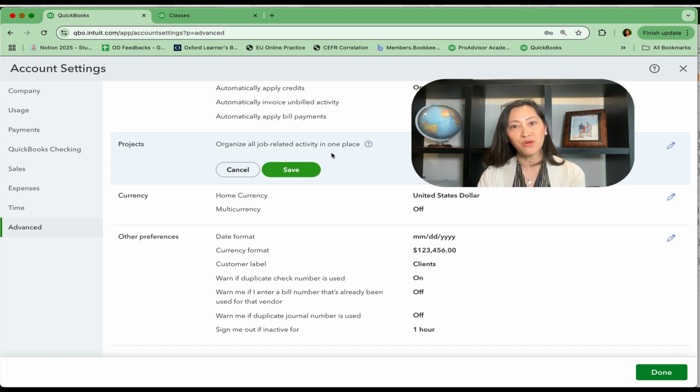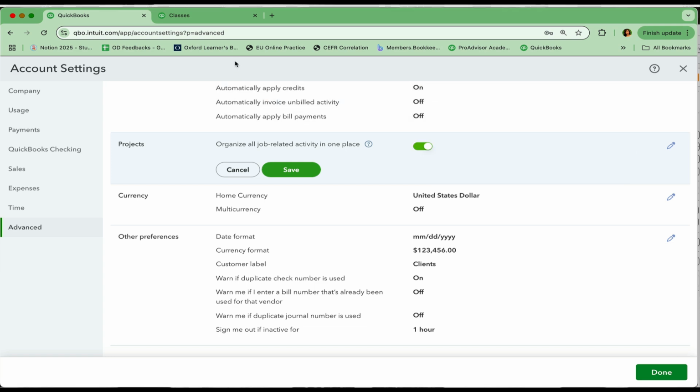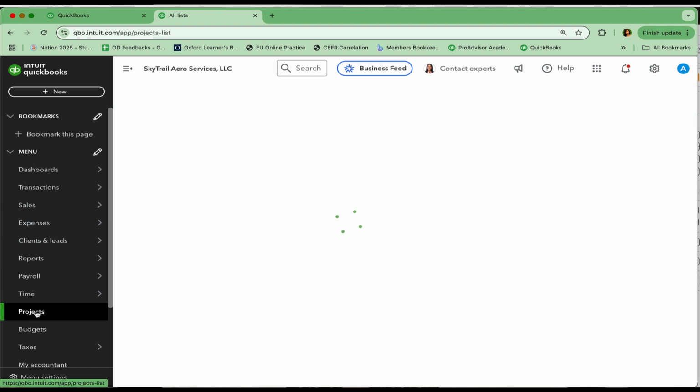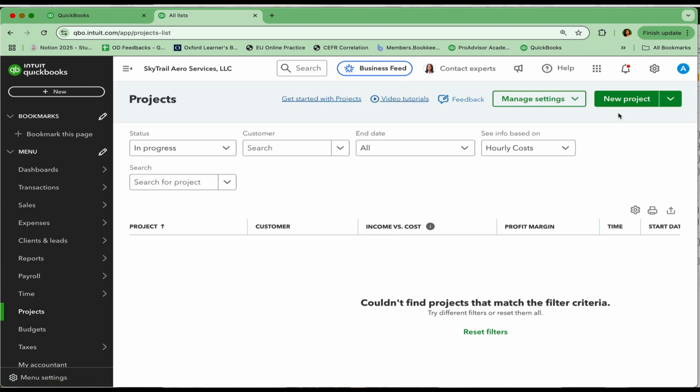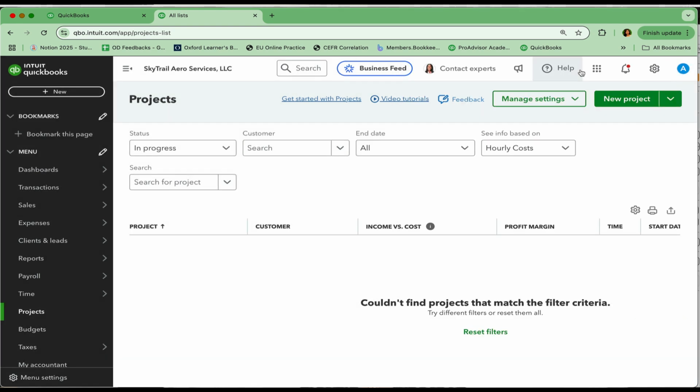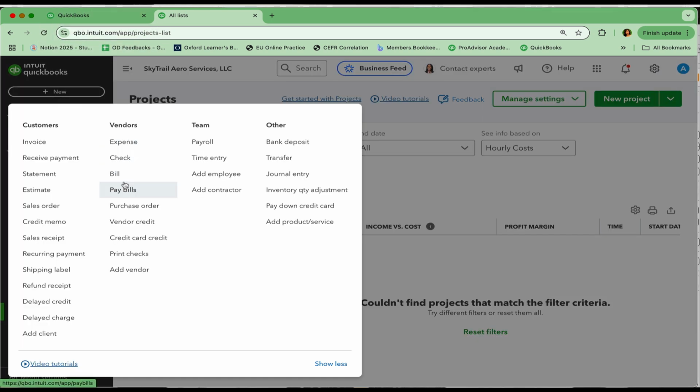This can help you track profitability. So how do we use projects? Let me show you my other tab again. In the left menu, go to Projects. Click New Project. Name your project, for example, Piper Annual, April 2025. Assign it to a customer. Hit Save. I'm not entering real details for now. Start adding transactions like invoices, expenses, bills, time entries, journal entries if needed. Now all the financial activity for that project is grouped and visible in one place.